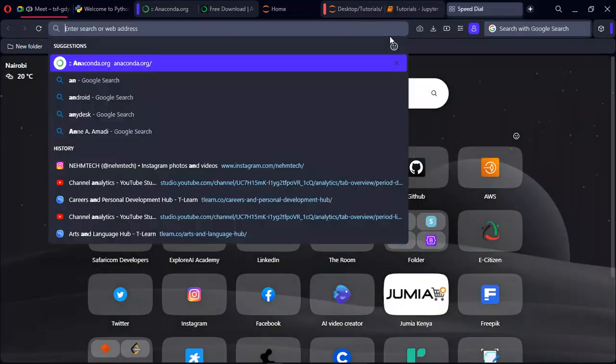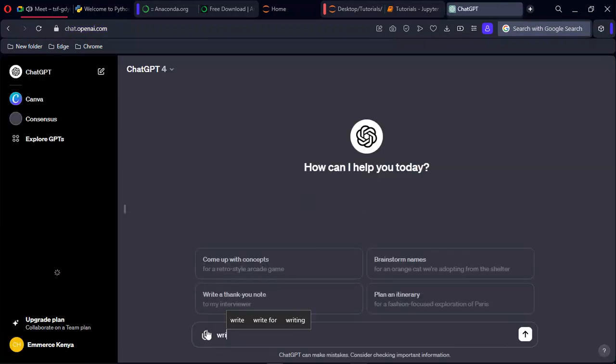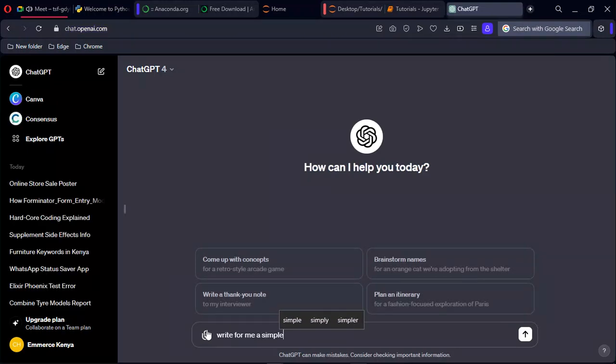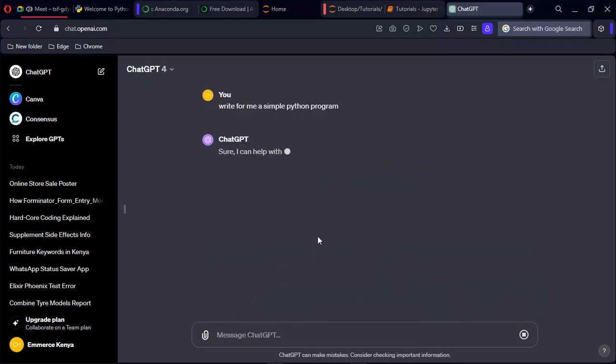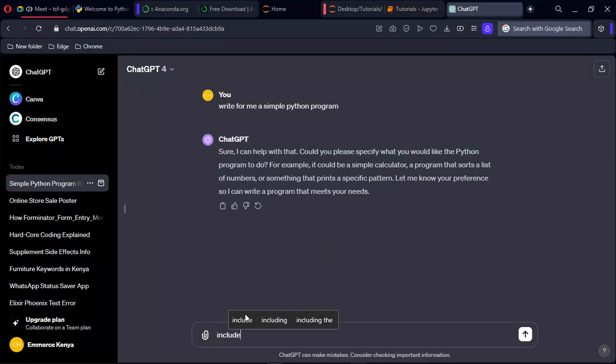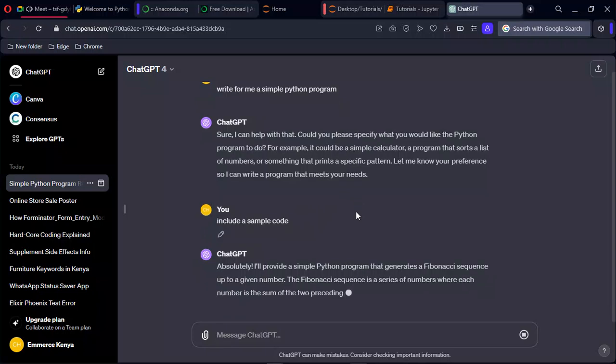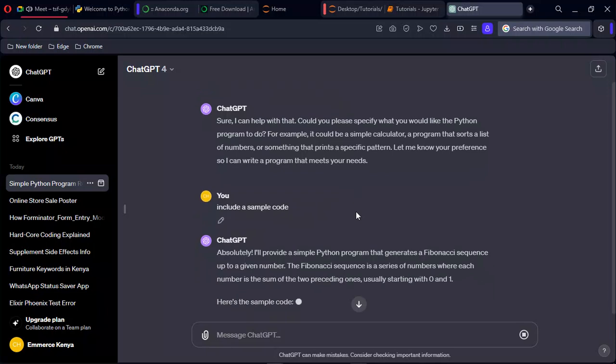Let me do that. Let me just search for ChatGPT. Then let me say, write for me a simple Python program, and then I run it. Let me give it: include a code, include sample code. So basically, this response is usually in Markdown commands.